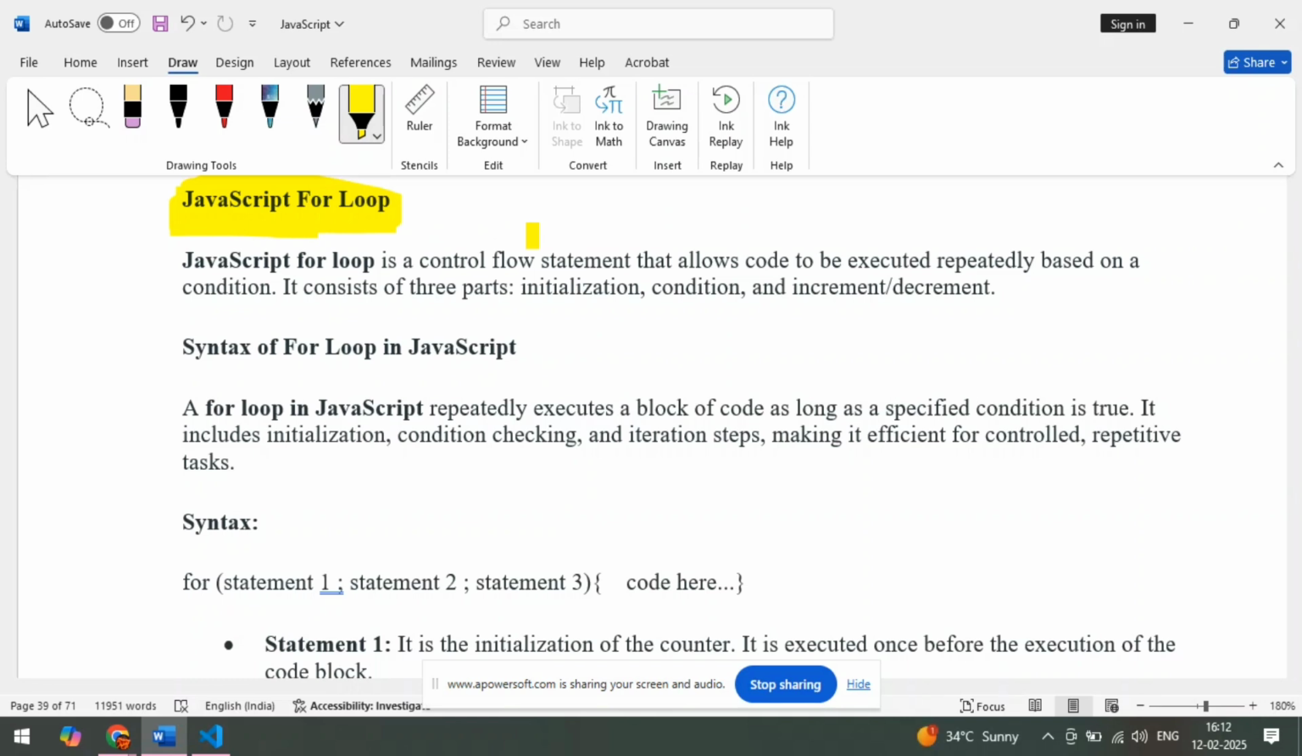If we have to see the syntax of the for loop in JavaScript, the for loop repeatedly executes a block of code as long as a specified condition is true. It includes initialization, condition checking, and iteration steps, making it efficient for repetitive tasks.